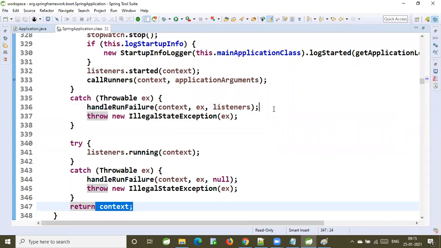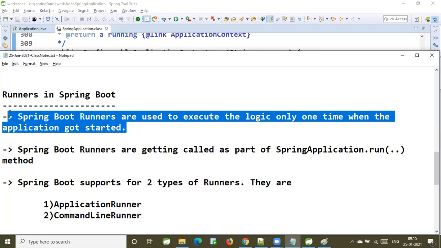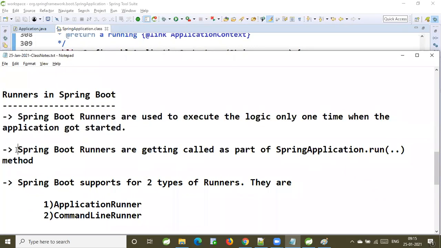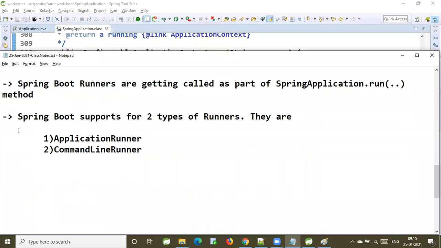So with the code that you have seen, the predefined code, is my definition correct? Yes, sir, definitely. Runners are used to execute the logic only one time when the application got started. Spring Boot runners are getting called as part of the SpringApplication.run method. There are two types of runners in Spring Boot. One is called ApplicationRunner, another one is called CommandLineRunner. Is this clear, guys? Theoretically, are you clear with this?